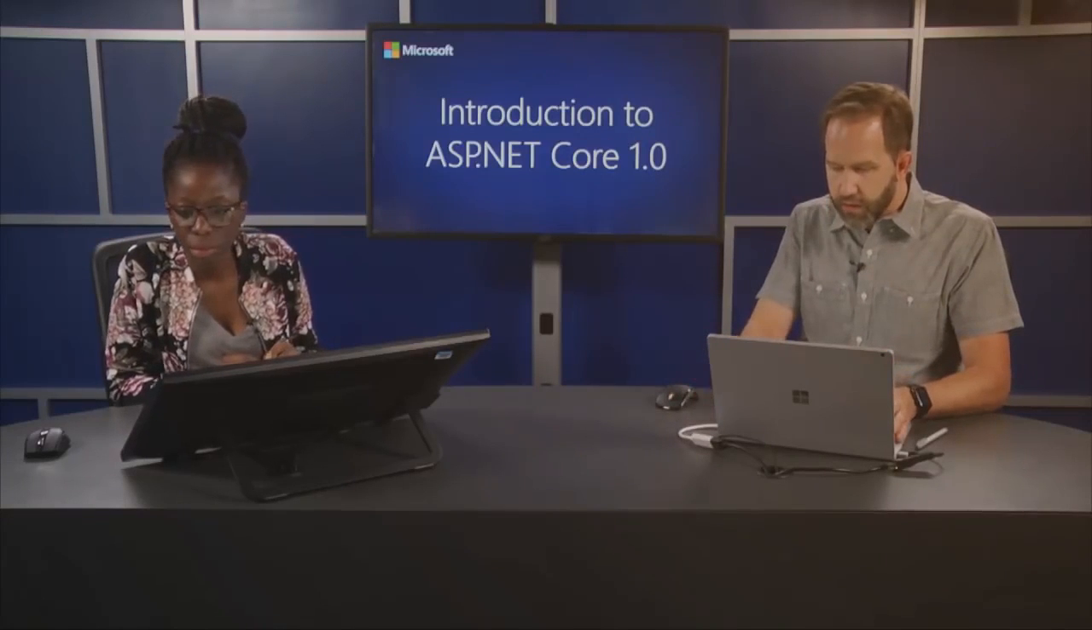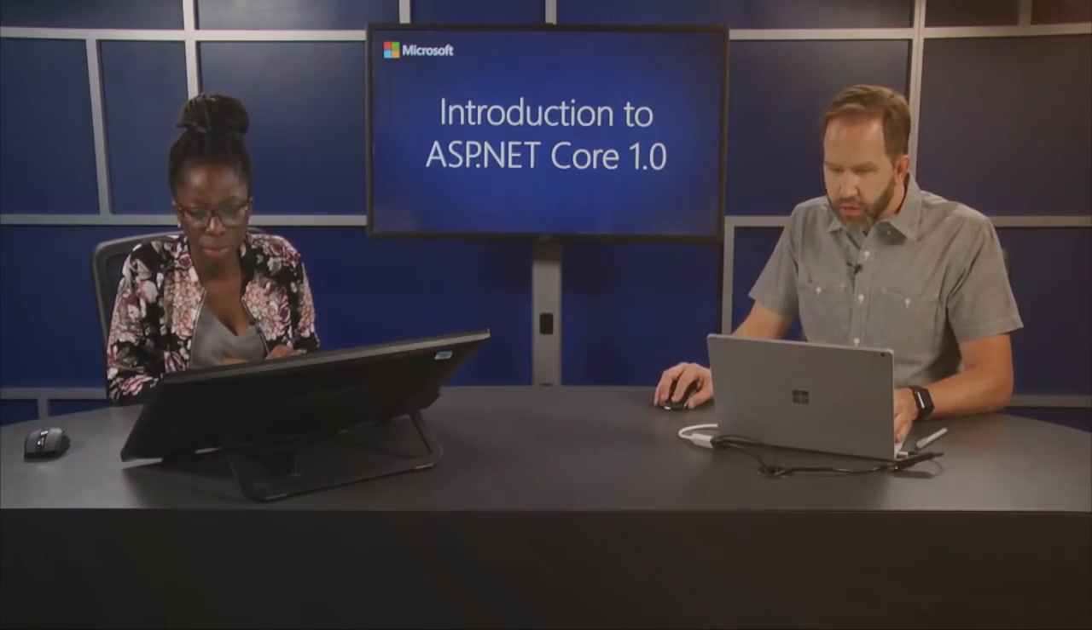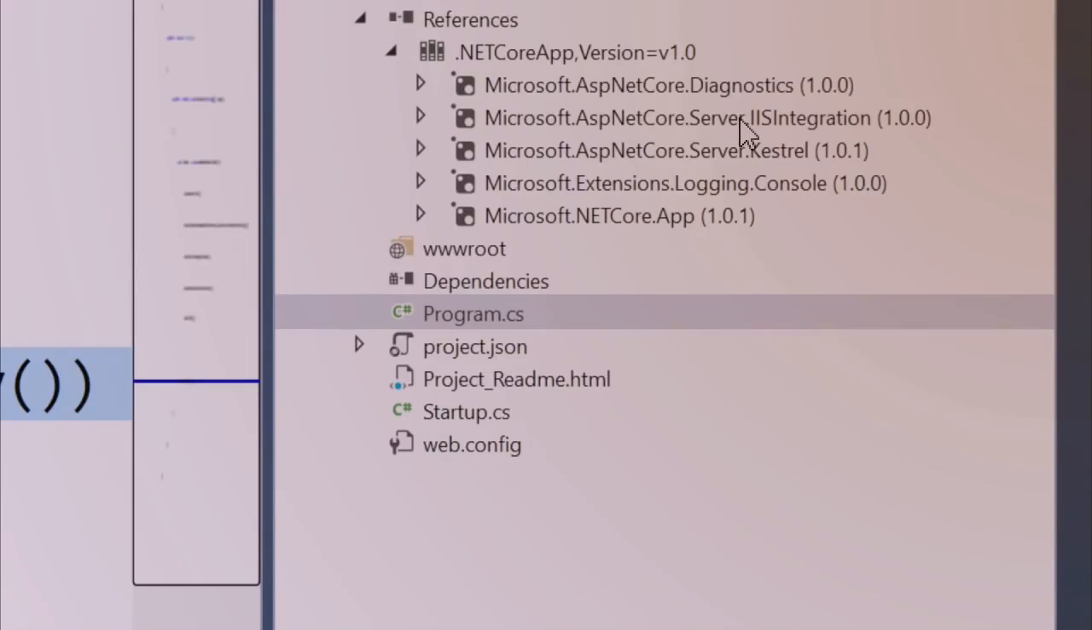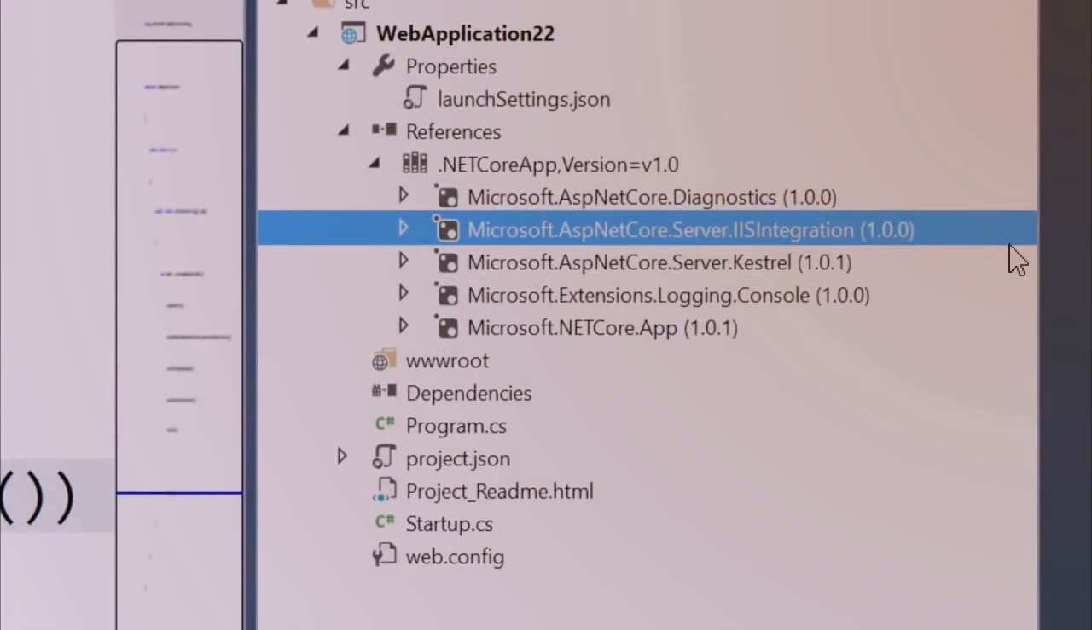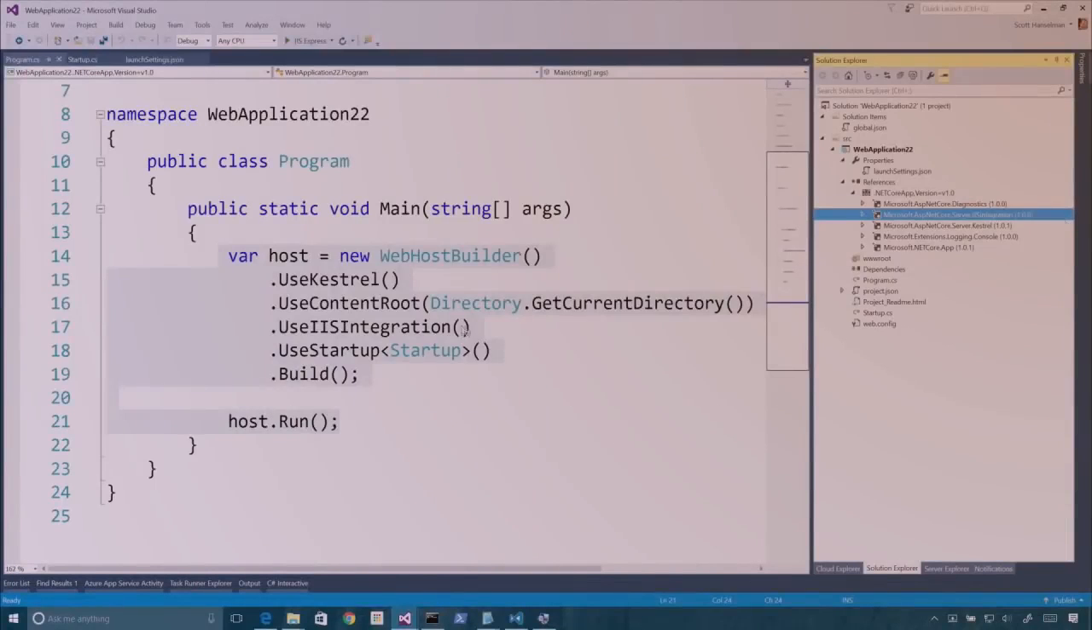And actually, we could look at project.json, but instead I'll look right here. See, there's IIS integration. That was a package that was added. The addition of that package gave us the ability to talk to IIS. Okay, so if we took it away, we wouldn't be able to do what we did.